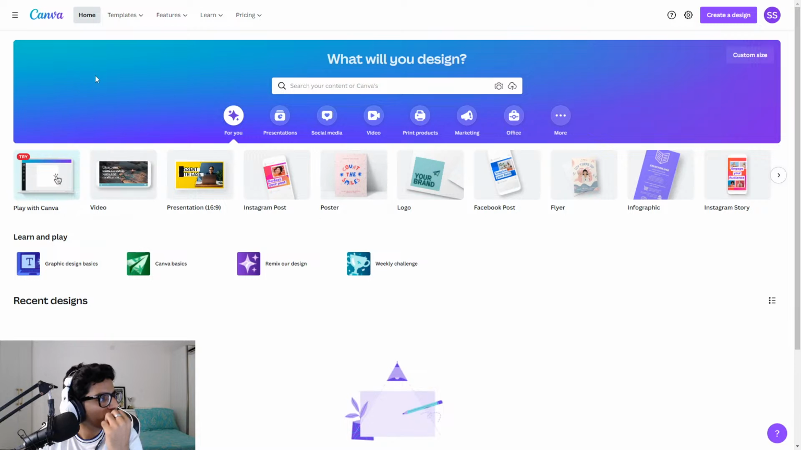All right, so this is Canva. You can see it on the screen. It is a very, very useful tool. Can we use Canva on our phone or not? I think we can. No, we can't. My bad.